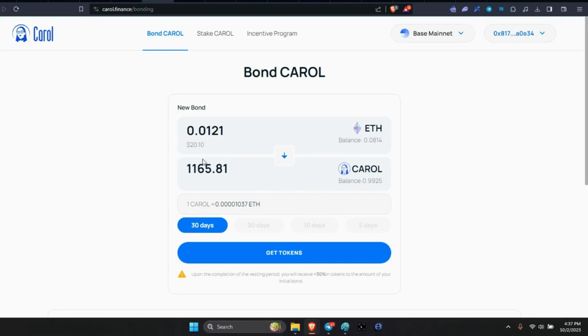So this is what you have here. I've got my ETH, and then you have to match this because we're creating an LP, or we're bonding. I guess there's a better word, because that's what they use, the word bonding instead of LP. So we're bonding $20.10 of ETH with 1,165 Carol tokens. And of course, you have 30 days. This is the only option. The 20-day, 10-day, and 5-day are grayed out. You don't have an option there.